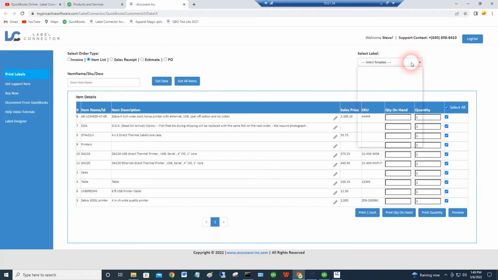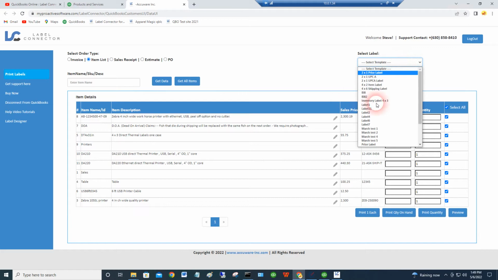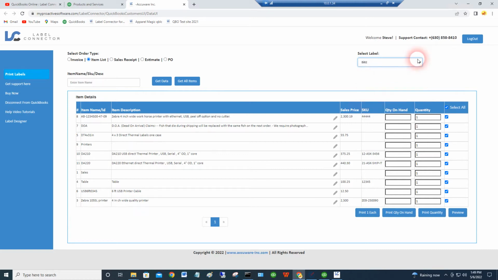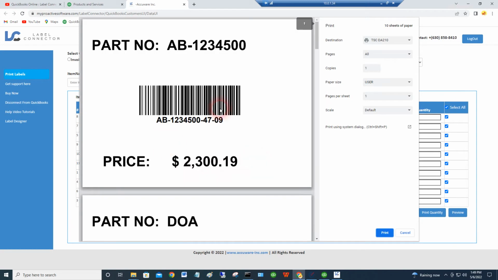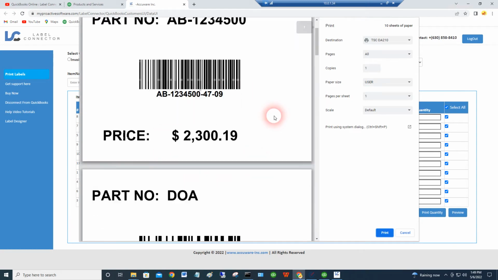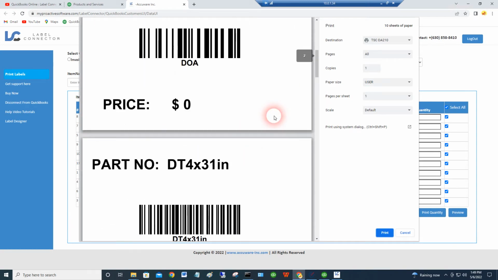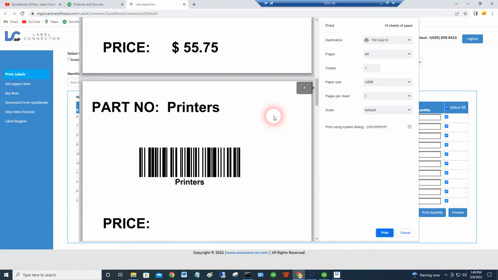All right, we've got to select a label design. I've got an inventory label already set up here for us, the 4x3 inventory label. And print one each. Okay, so it's printed one label for each one of the items I have here in QuickBooks.